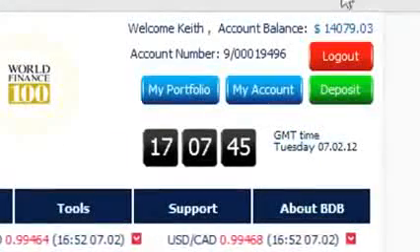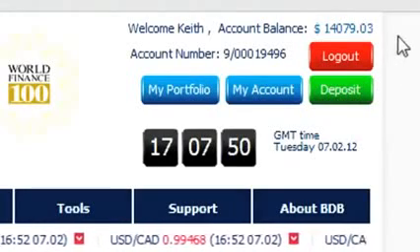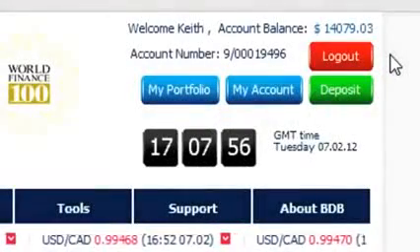Look, as you can see, I've got $14,079.03 in this account. When I opened it 2 months ago, I only had $500 in it. Now let's see how this system that has made all this growth really works.